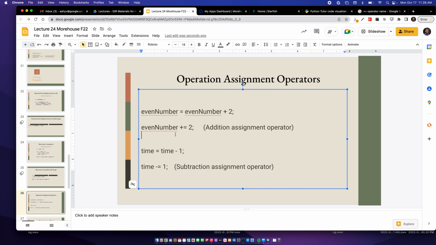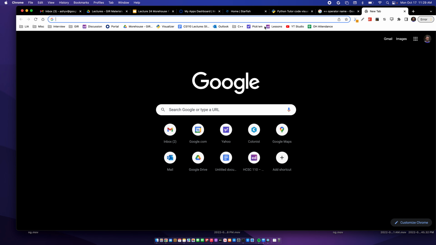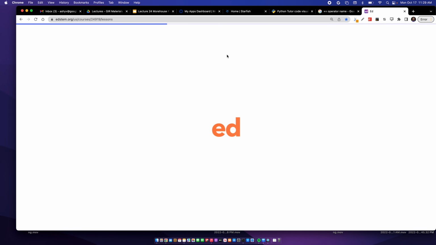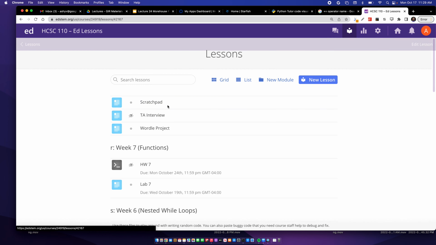Does this also work with some of the other operators like multiplication, division, and whatnot? Yeah. You can do times equals and can you do divide equals? I think you can. Let's double check it in the EdStem. Okay, we'll try it in the EdStem. I think it's less common to do it with division and multiplication, but I'm pretty sure you can.